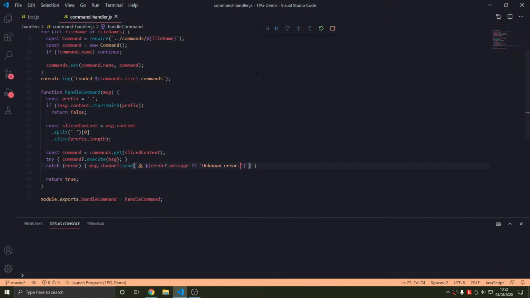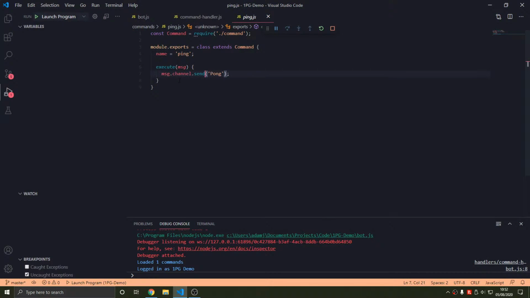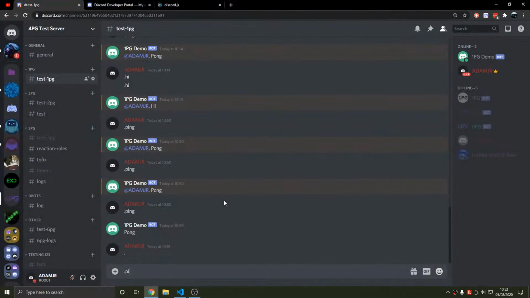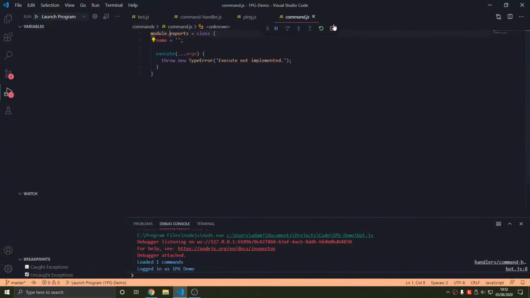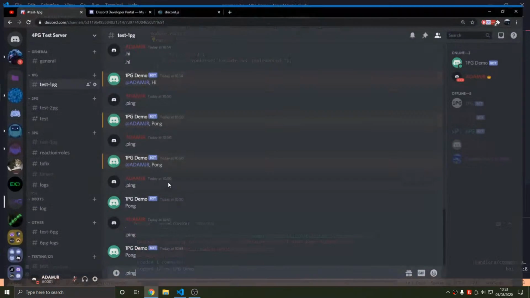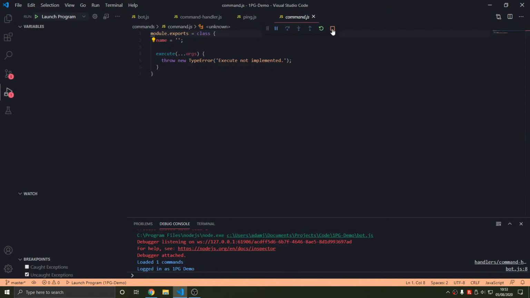Let's restart, and let's purposely throw an error here. And how we can do that, because it extends command, if we don't specify an execute, it throws an error here. That's supposed to happen, but we need to restart it to make sure that is in place. Ping. Execute not implemented. Cool. So that logs command errors in there.